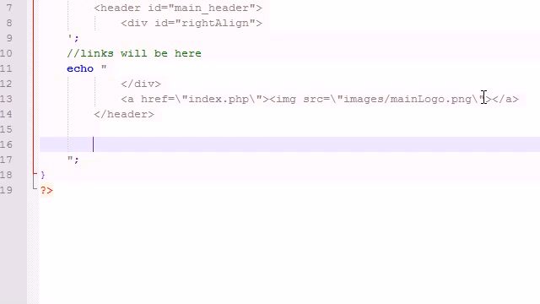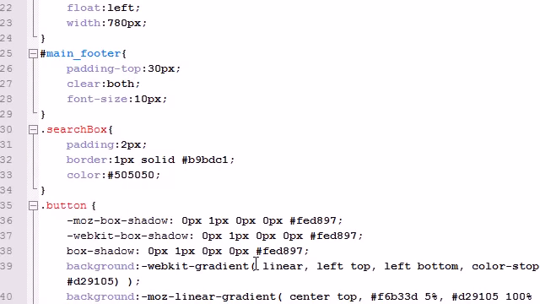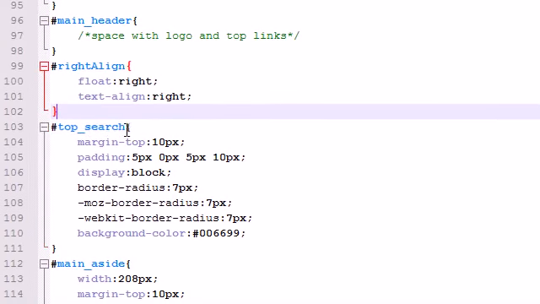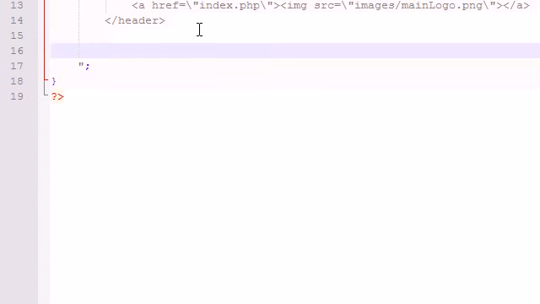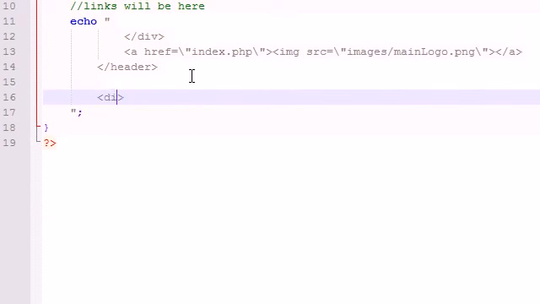create a div for the search bar. Now in the main CSS we already named this div top search. Pretty much this is the area where we need to put it. So let's go ahead and do that right now. Div, give it the ID equals top search.